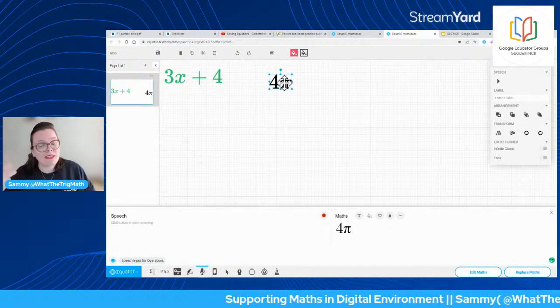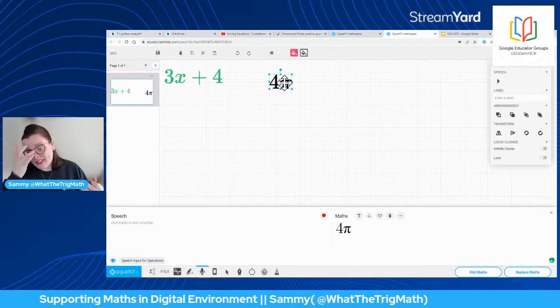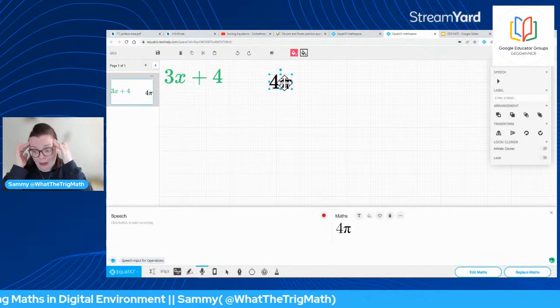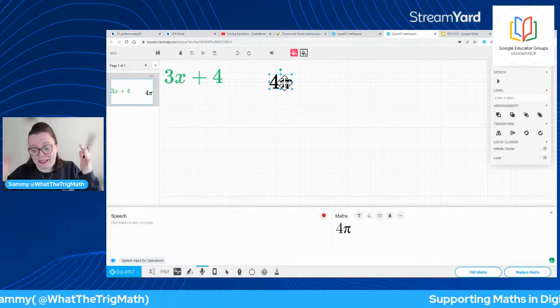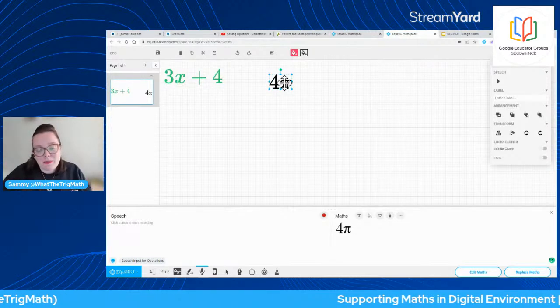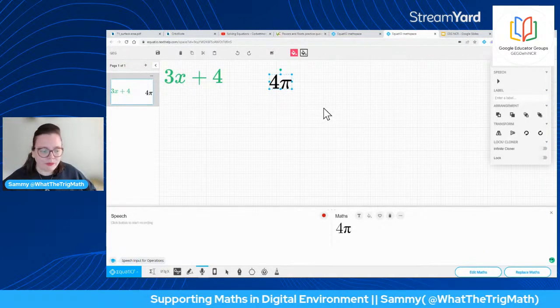And we can get to understand their logic and where they're coming from with their working out. I often say to my students, the hardest bit for me is climbing inside your mind and thinking, how did you get to that wrong answer? Because I don't understand how you got there. But if they can speak it, then it just helps bridge that gap for them as well.